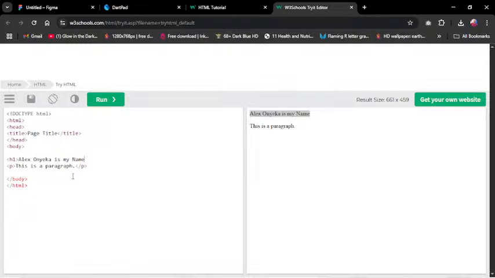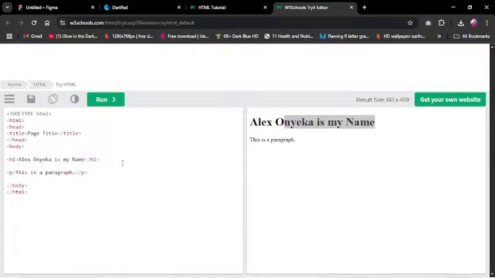So now if I wrap it around this h1 tag, this h1 tag represents HTML syntax for bold text. You understand? If I run it, the web browser is going to understand that this text is supposed to be bold, and then it's going to render it as bold text. There are different sizes of text. There's H2.